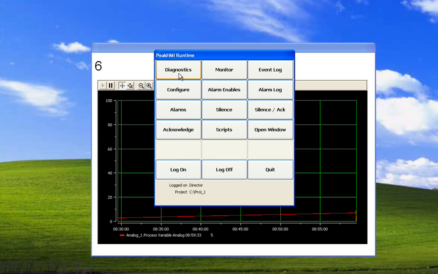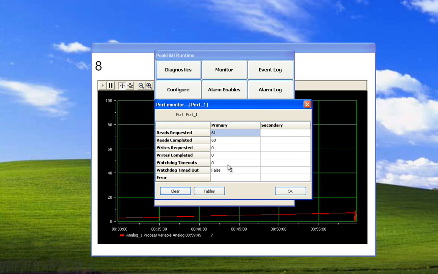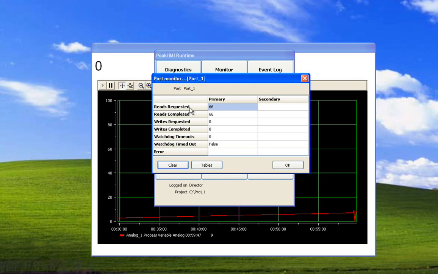This is used to monitor the port's communication activity. So select Diagnostics and then select the port you want to monitor. We only have the one port. It's an Automation Direct port, so we select it. And this is the port monitor, and this is the number of reads that are being issued to the device, and this is the number of reads that are being completed.